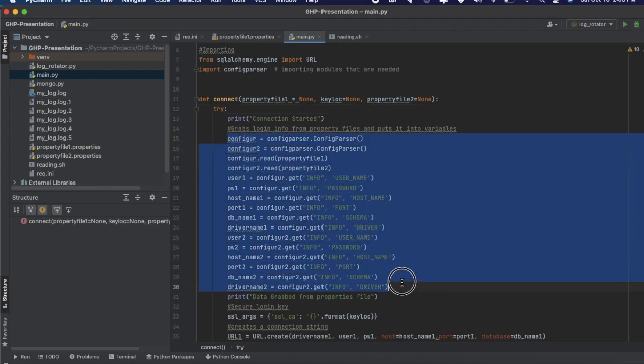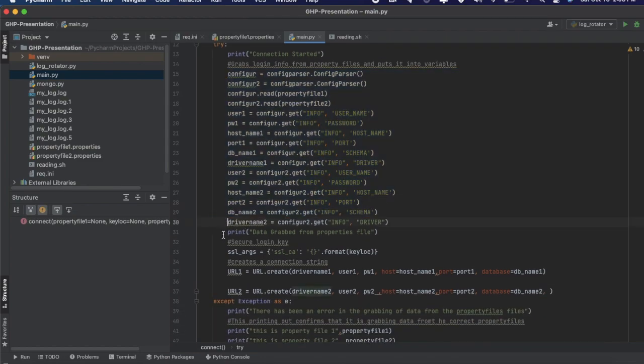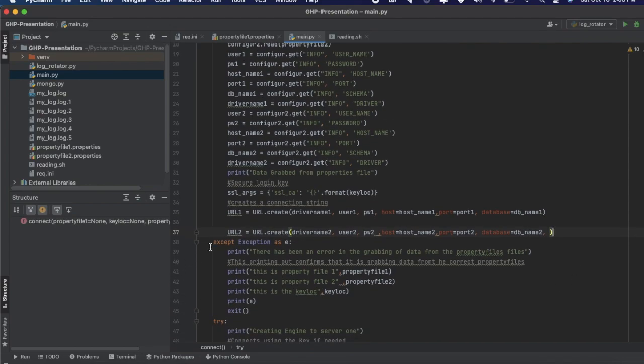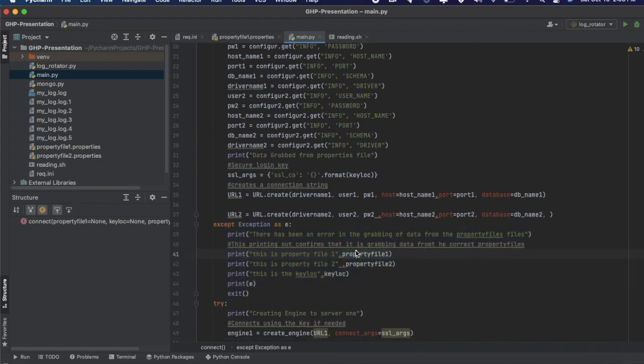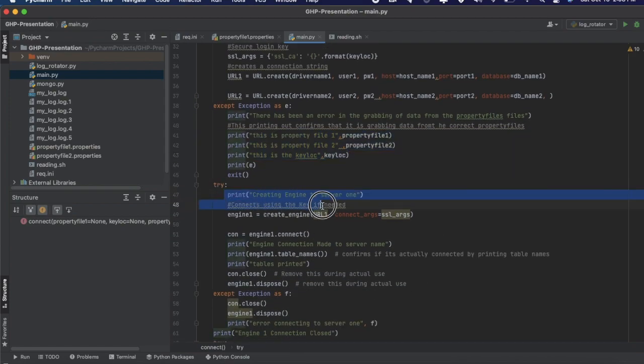So what I did here was first, this whole portion was just me grabbing the data from the property files. Then this portion here was using the key and putting it in the correct format, creating two connection strings which are required to do any connection. Then again, error handling. And during my testing, I put these three lines here so that I knew that I correctly grabbed it in case that was the error.